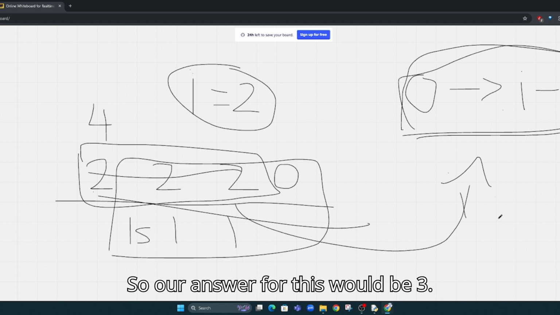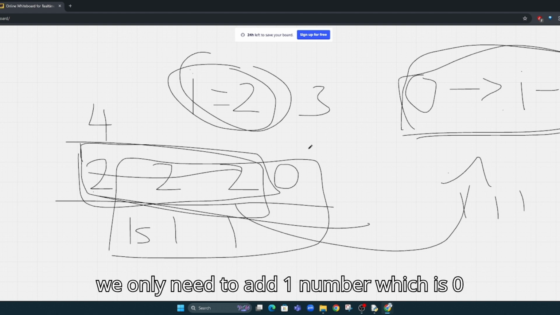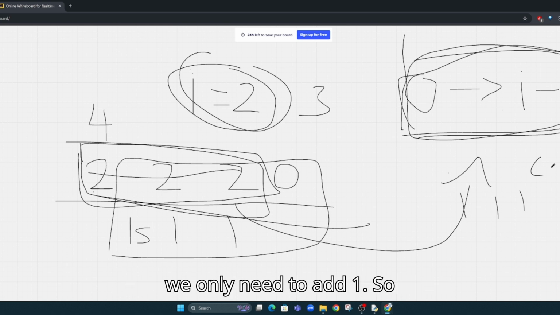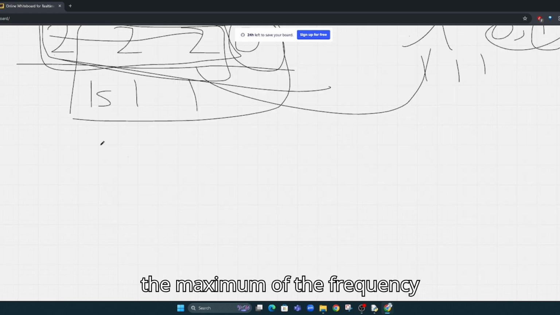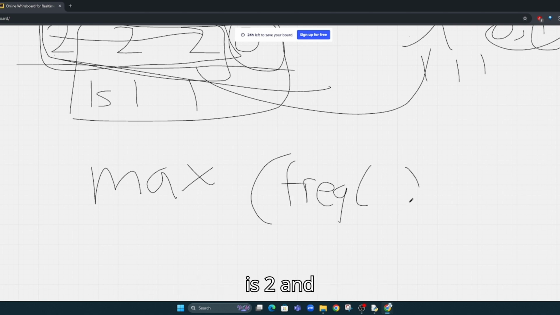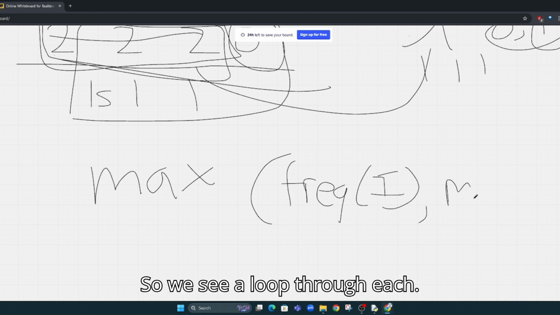So our answer for this would be 3, because the frequency of 2 is 3, but we only need to add the numbers 0 and 1. But 0 is already in the list, so we only need to add 1. So the final answer for each i is the maximum of the frequency of i, which in this case is 2, and the missing amount of numbers. So let's just call it missing. So we just need to loop through each i.